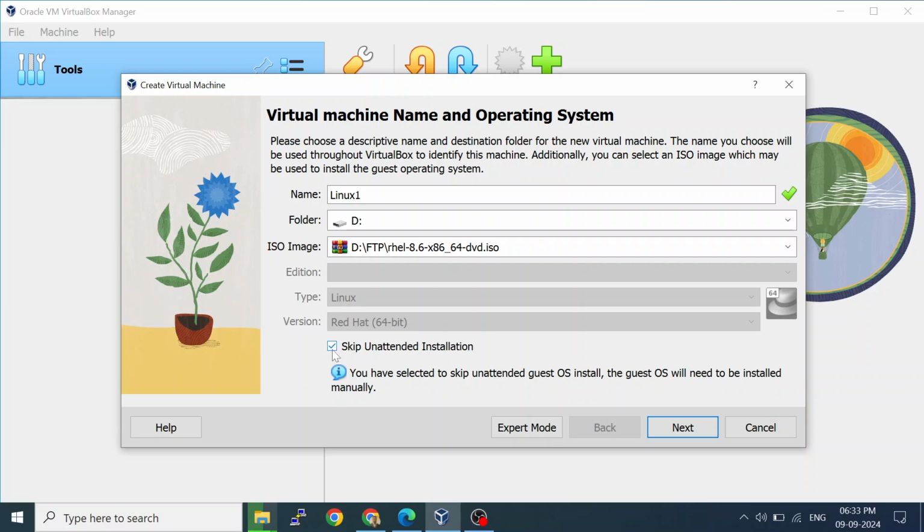Then the next option is skip unattended installation. If you check mark, your Linux will install in a graphical version. If you don't check mark, then your Linux will install in command line, completely command line. And if you check mark, then both graphical and command line.